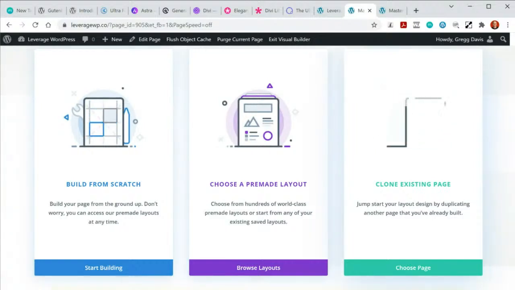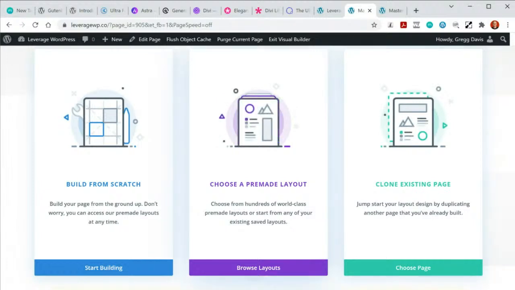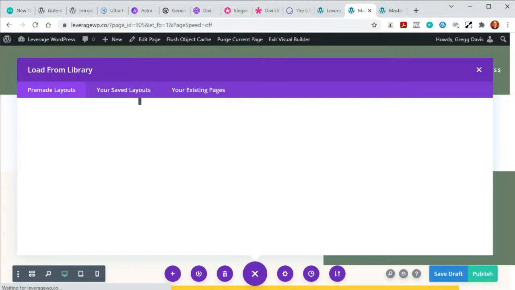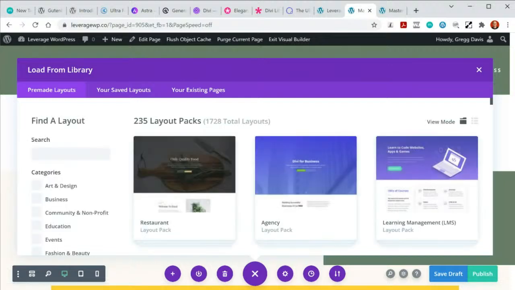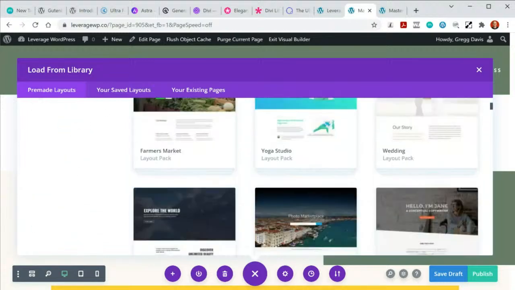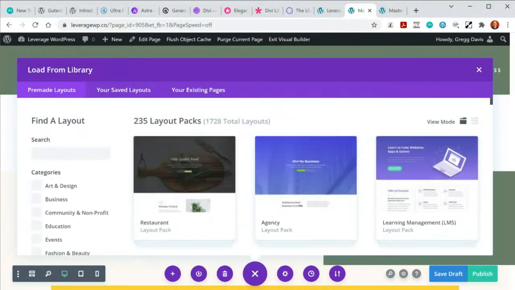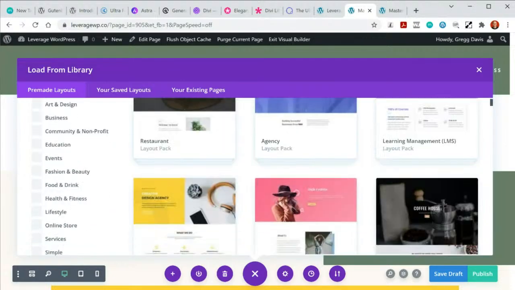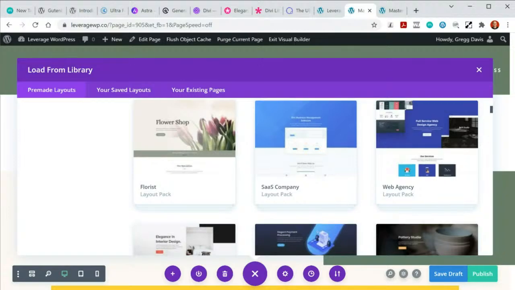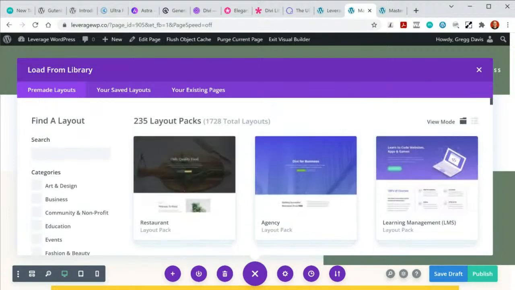You could clone an existing page, and that's a great way to go if you've already designed a custom page, say for the home page, and you're like, okay, now I'm going to design an about page, but I want everything to match. This gives you a head start and saves you some time. But I generally will choose a pre-made layout. Let's browse the layouts. Now, I already showed you, but you may have some familiarity with this look. Aren't all the 235 layout packs that we saw on the Divi website available to me now within my own website? And here's where it really gets exciting.